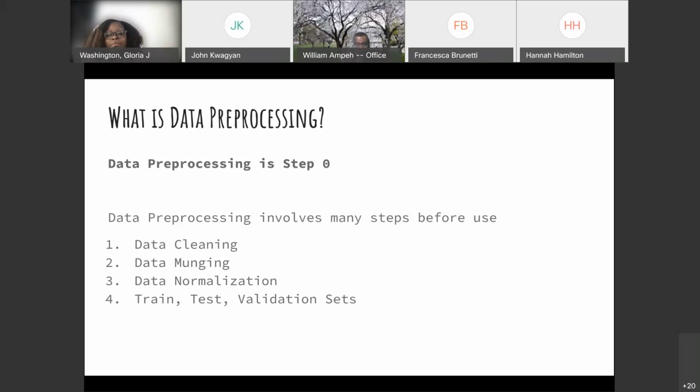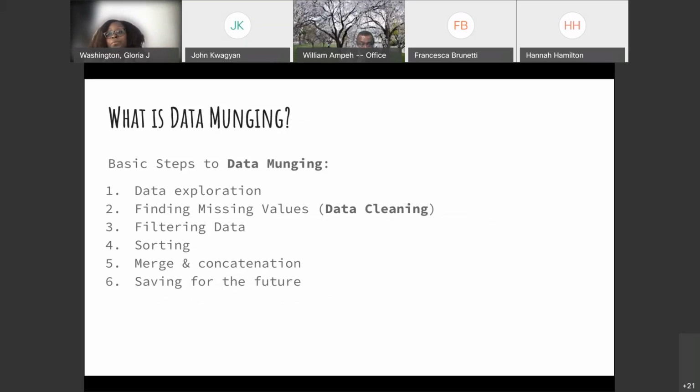And then there's also this thing called data munging. Data munging is also referred to as data wrangling. We'll talk about that only a little bit. Data normalization was a section that was also in the hands-on exercise. We'll talk about that, and why it is important for dividing your training, test, and validation sets. These are all the steps that occur at step 0 before you jump into creating your first neural network. So what is data munging?